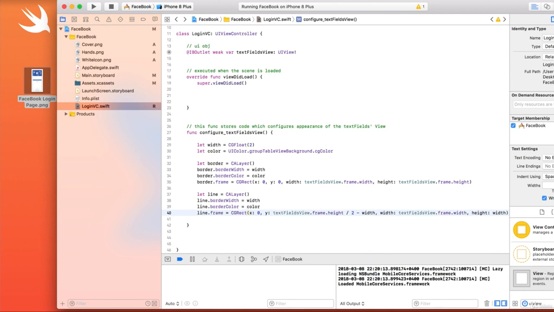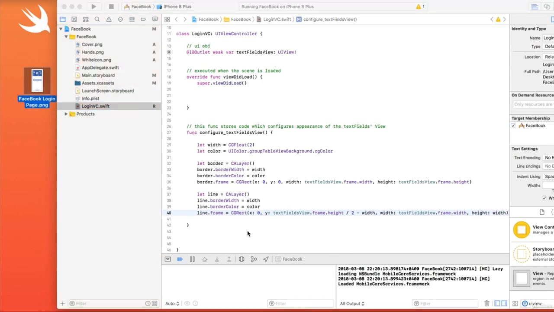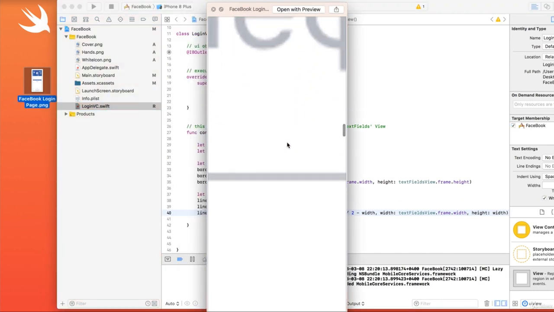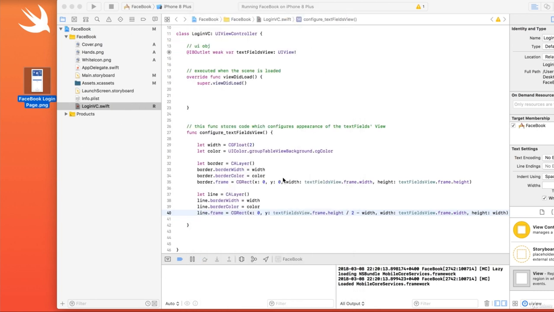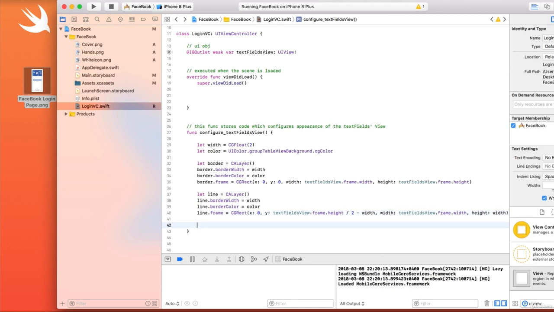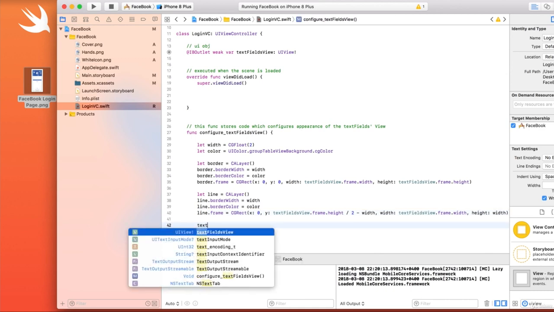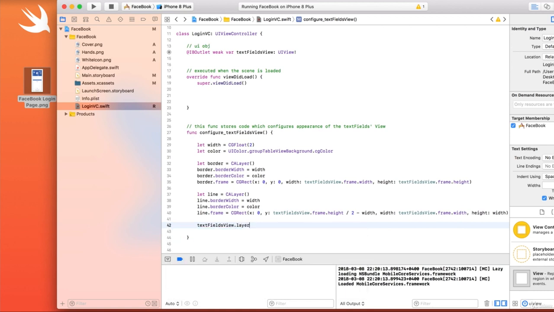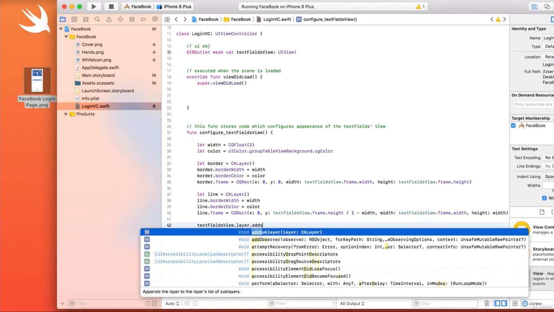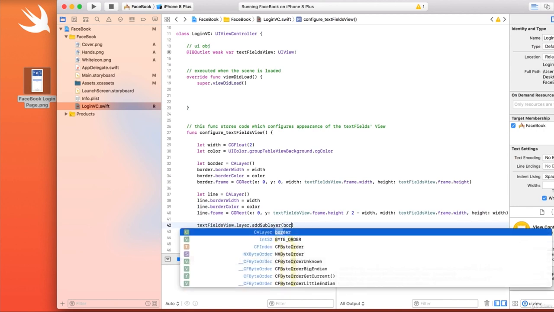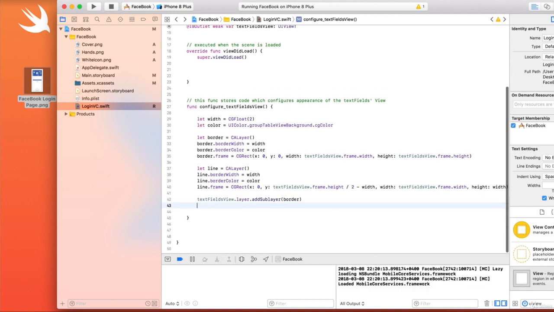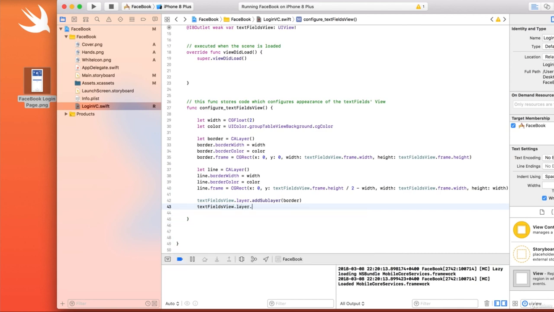So this will be the width. Height means this is the height. Okay, so what we will do now, we've created these 2 layers or 2 lines. We need to assign them to the text field. So here I write text field view dot layer dot add sublayer, which will be border, and then text field view dot layer dot add sublayer, which is line.